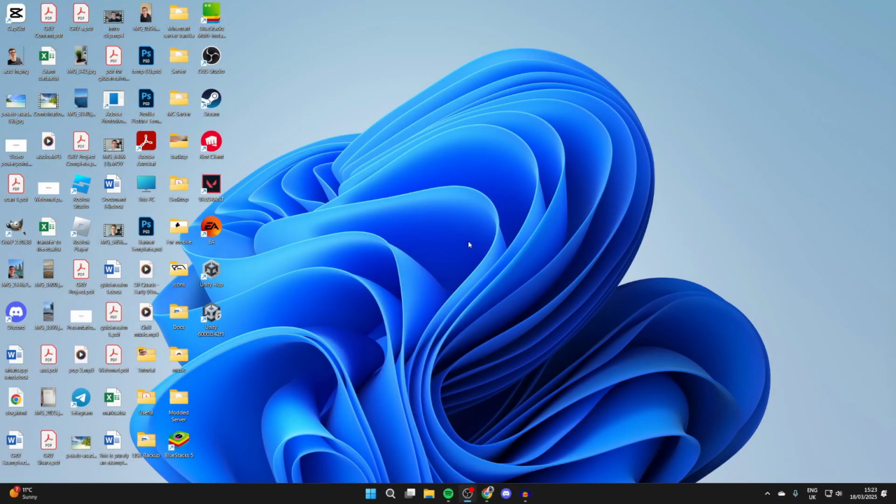We'll guide you through how to fix a taskbar missing or having disappeared in Windows 11.